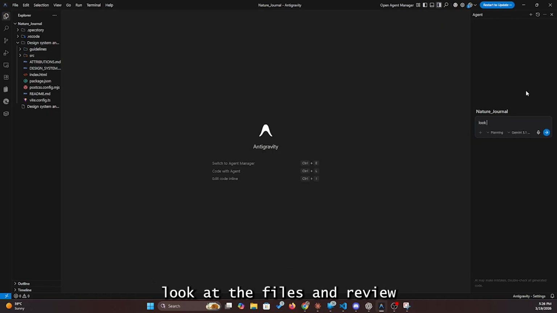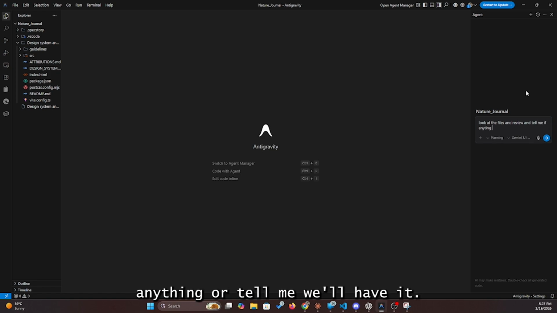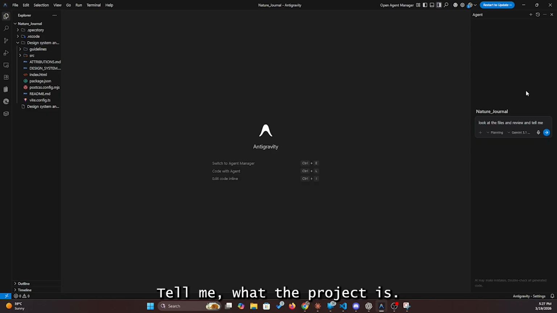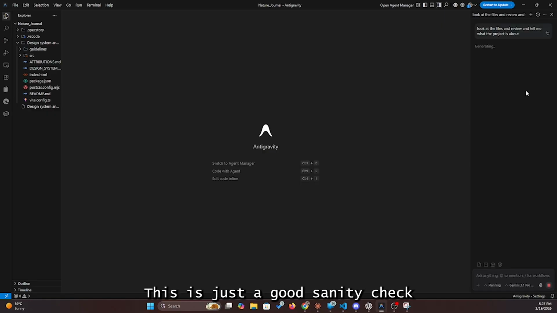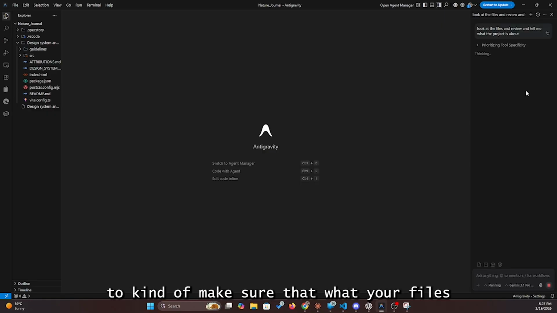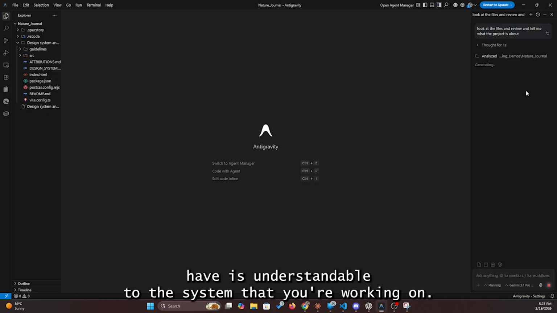So we're going to say look at the files and review and tell me anything, or we'll have it tell me what the project is. This is just a good sanity check to make sure that what your files have is understandable to the system that you're working on.